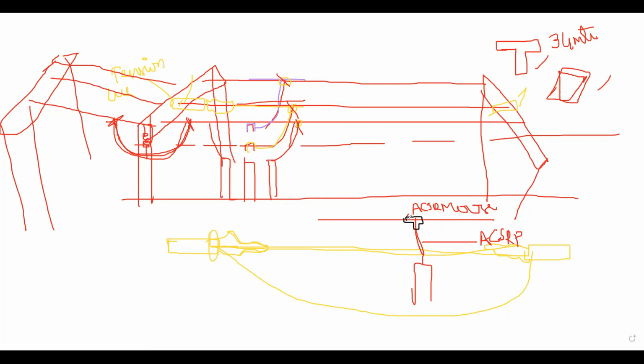So this T connector should have an ACSR moose through and an ACSR Panther drop. I will mention in the BOQ that a T clamp where ACSR moose is through and ACSR Panther is drop. I require three clamps of that specification for 3 phases. So this is the T connector.